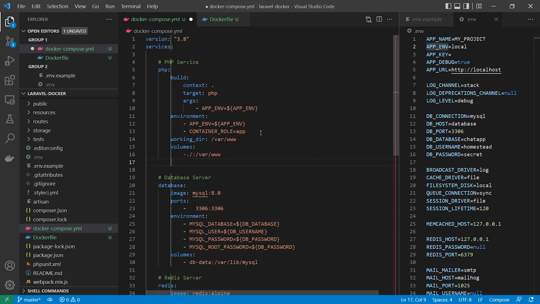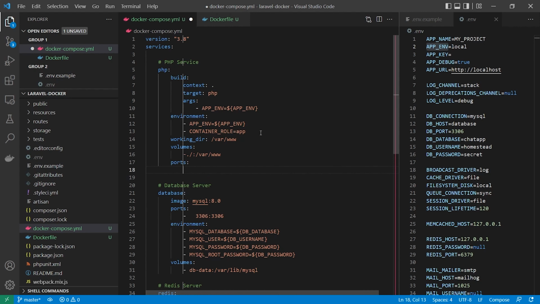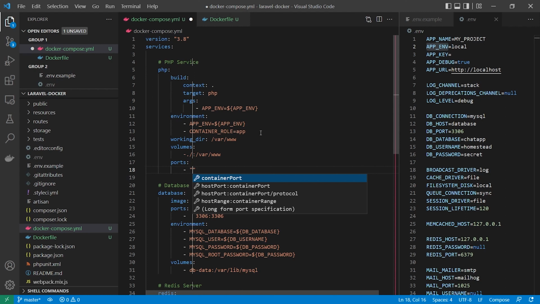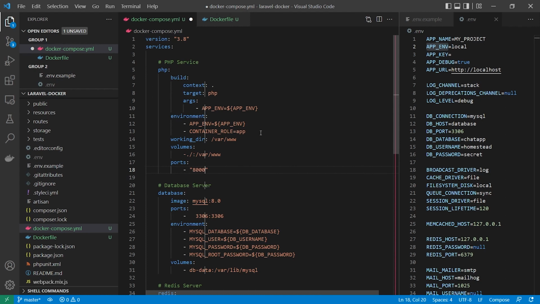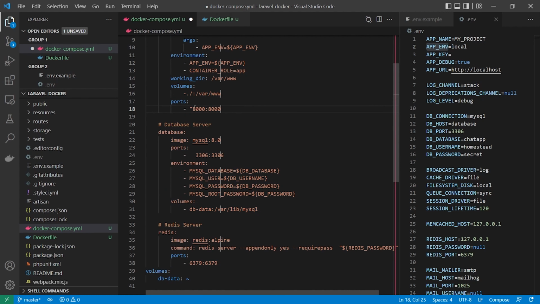Now we're going to add our ports and we're going to map port 8000 to 8000 again. Now, this could be any number you like. You could map 8000 to 880, but this is pretty standard.